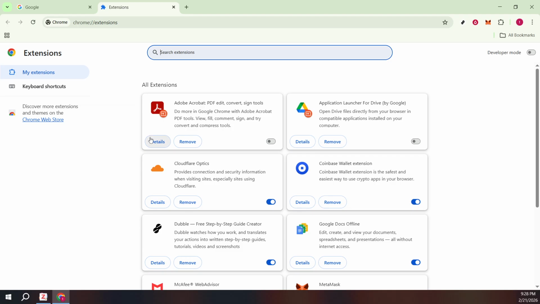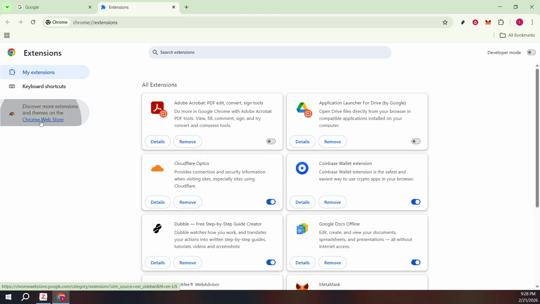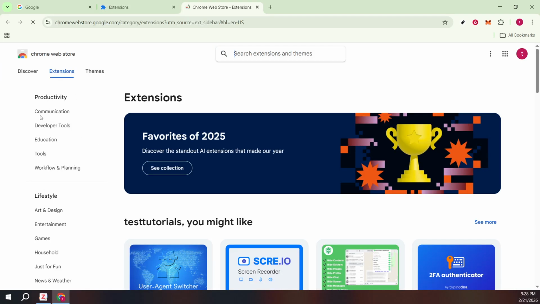Now return to Chrome and click the puzzle icon at the top right. From that drop-down, choose Manage Extensions. This opens Chrome's extensions page where you can control what's installed. In the sidebar or footer, click the link to open the Chrome Web Store. That's the official catalog for Chrome extensions.